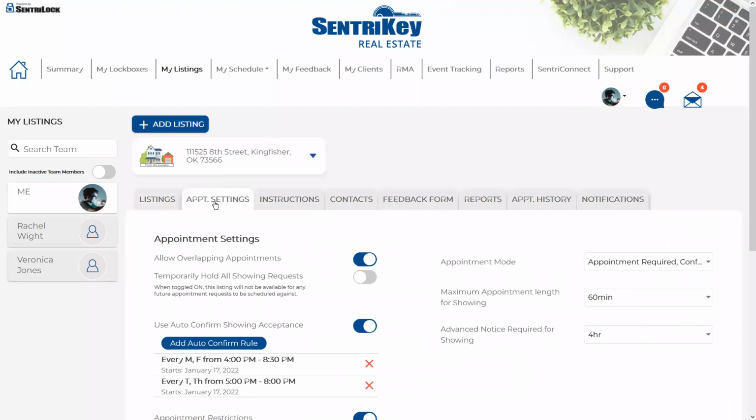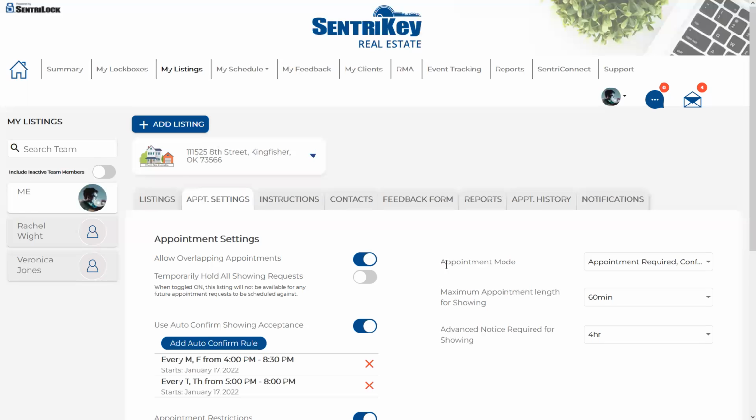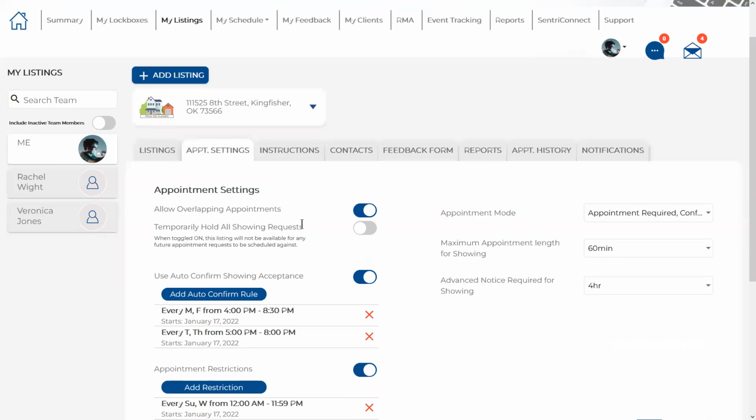So for instance, if I just click on the address or click on the MLS number, that'll bring me into the Appointment Settings tab. So again, we start off on this My Listings page with all of your listings listed out. Click on one of the listing numbers or address, and it'll bring you into this Appointment Settings.